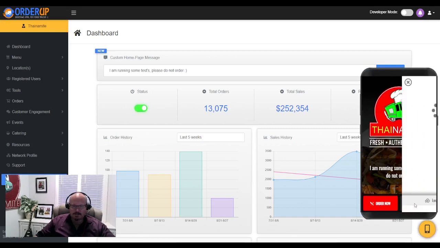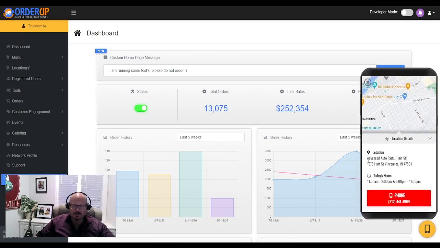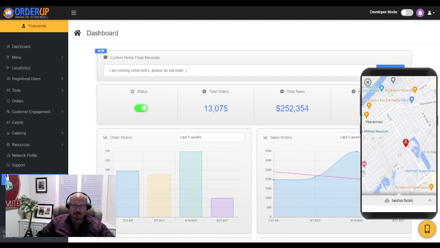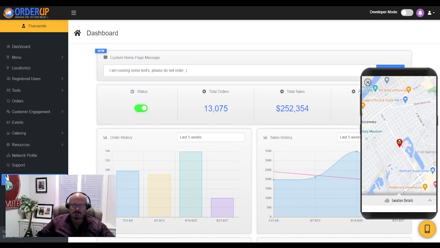This allows them to find your location. This says we're at Advanced Auto Parts. We'll be there 11 to 2, and then we'll be back 5 to 11. Has a map of your location. You can move that around. We also have GPS settings, so if your truck moves periodically throughout the day, your customers will know exactly where you're at.